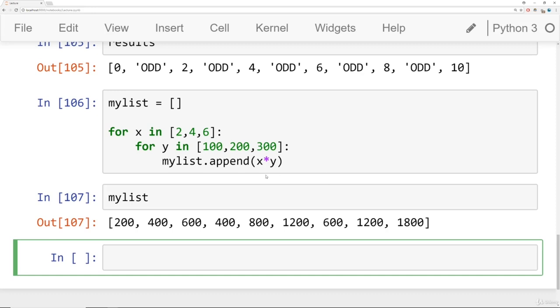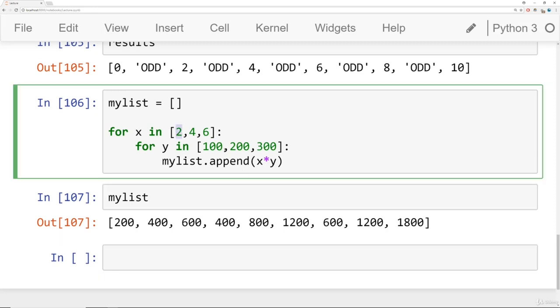So what is this actually doing? Well, it's going to take 2, multiply it by each of these numbers. Then it's going to take 4, multiply it by each of those numbers, resulting in this. And then it's going to take 6, multiply it by each of those numbers, and then result in that.